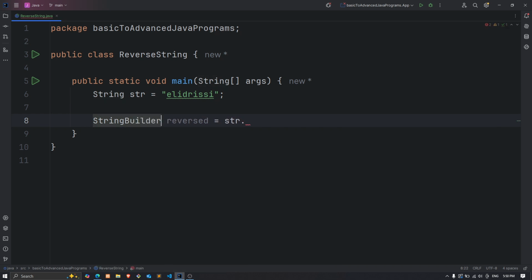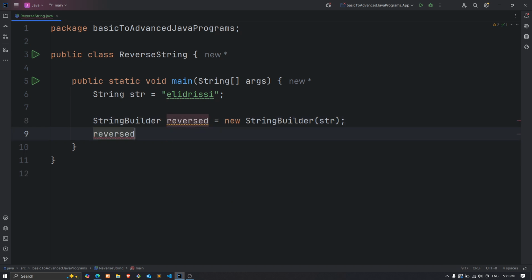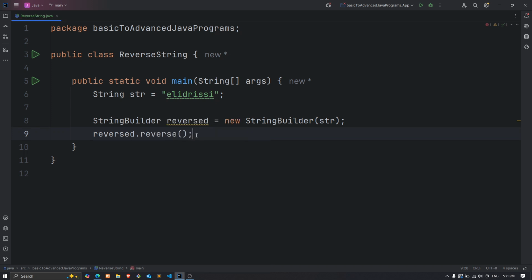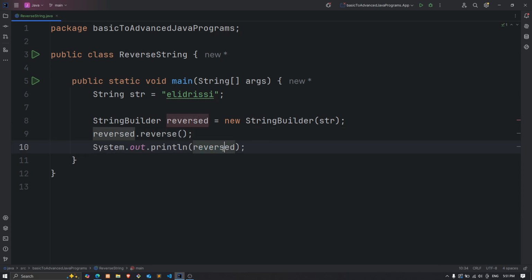It is a class that already exists in Java. Use the StringBuilder class: create a new StringBuilder, then pass the string to build this string. We pass it this value here, reversed. Then we can call whatever other functions, like reverse. As you see here, now we reversed this.